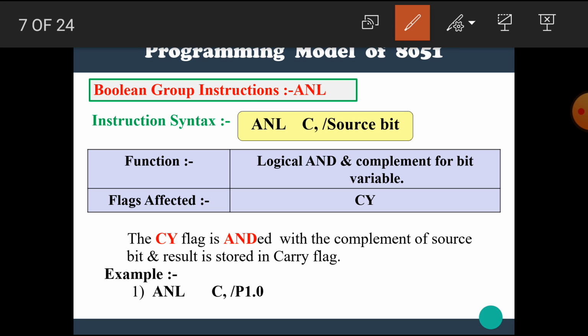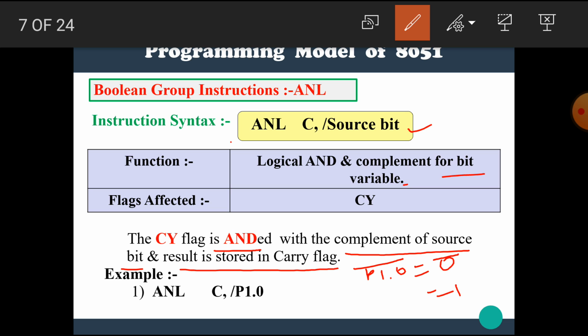The next instruction is ANL C, complement of source bit. The function is logical AND and complement for the bit variable. The carry flag is ANDed with the complement of the source bit and the result is stored in the carry flag. For example, ANL C, complement of P1.0. That means if the P1.0 bit is 0, then first it is complemented, and we know that the complement of 0 is 1. That means the bit is first complemented and then ANDed with the carry flag. Whatever the result of the AND operation is stored in this carry flag.